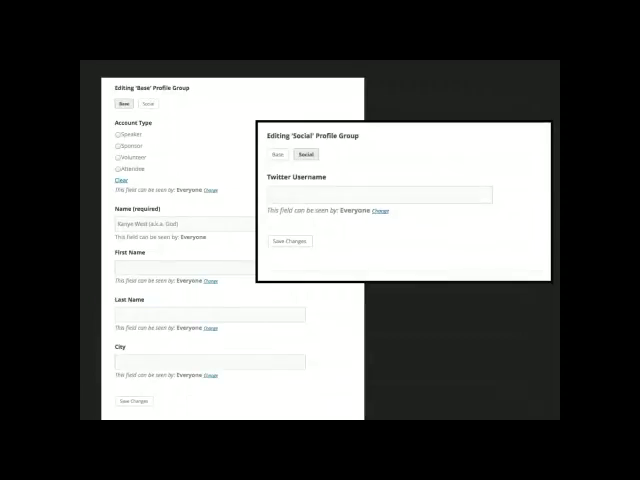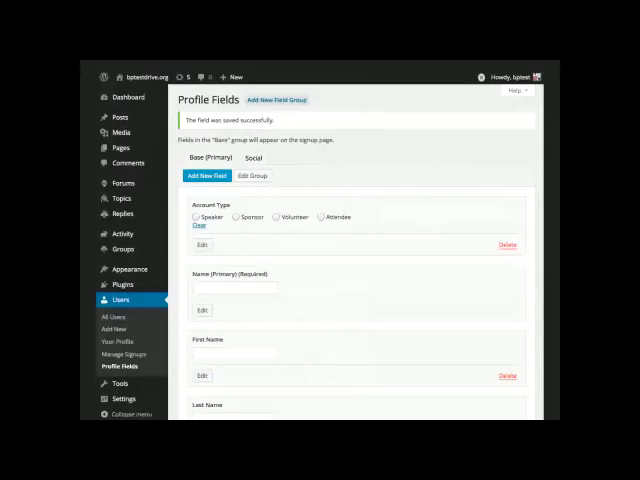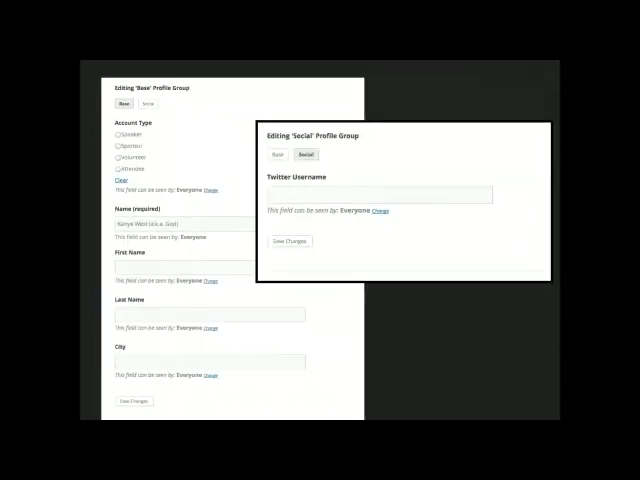The front end slide here is what the user sees. So you notice in the previous slide, there's base and social. Well, on the left-hand side there's base, and on the right-hand side is social. So I'm switching between the two tabs on my profile field. This is what the user sees in the theme when they click on their profile.